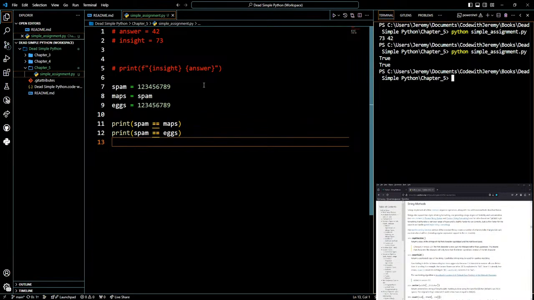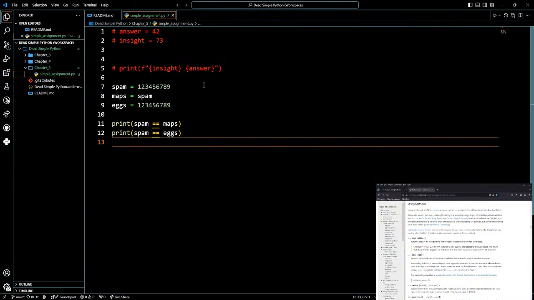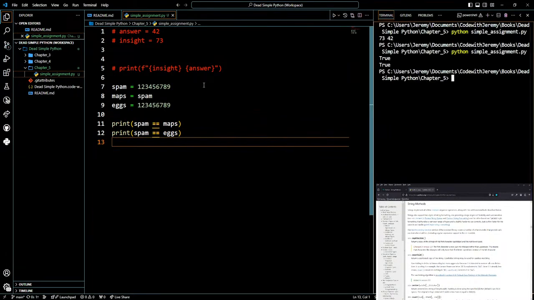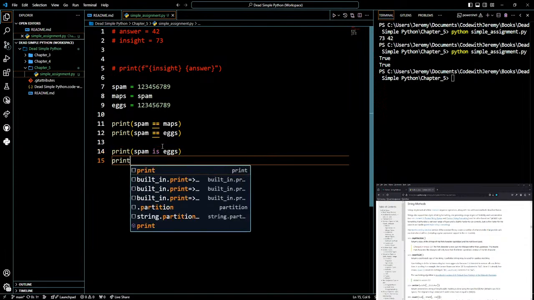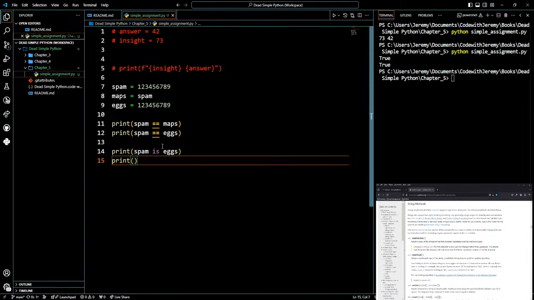However, if it compares back over, I don't like it when it does that. I gotta figure out a way to turn that off. But another day. Print spam is eggs. Oh, spam is eggs, and print spam is maps.